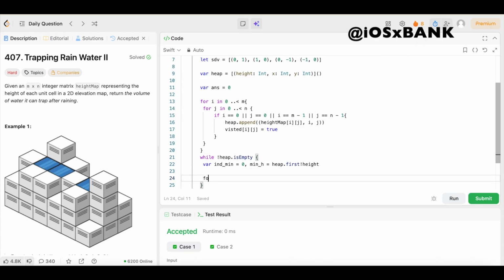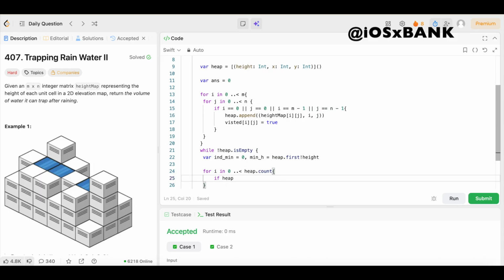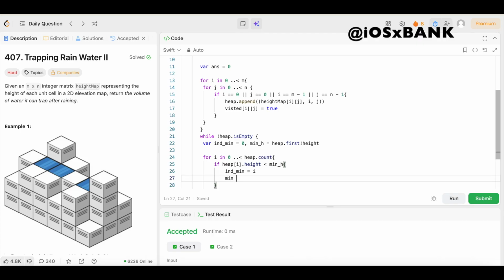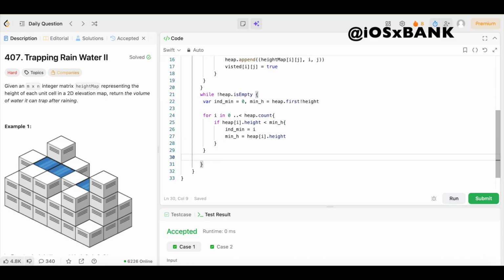We're going to start another for loop. We're going to say for i in 0..<heap.count, we're going to open up the brackets, and we're going to say if heap[i].height is less than min_h, then we're going to open up the brackets, and we're going to say n_min equals i, and we're going to come underneath that and we'll say min_h equals heap[i].height. Boom.